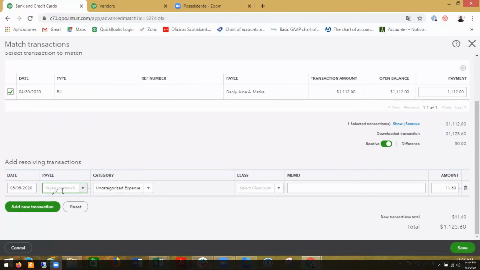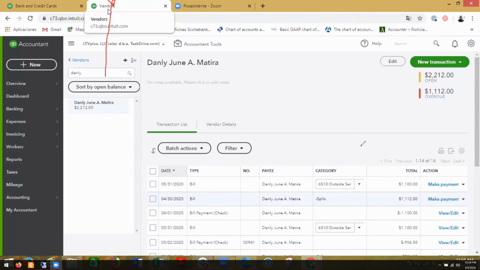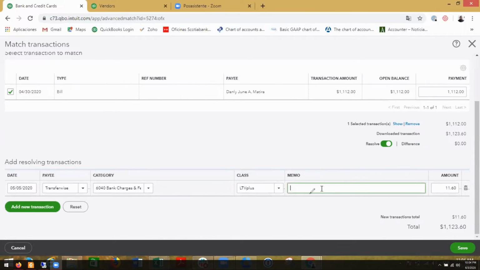Okay. Now, the payee for this is definitely TransferWise. And this is Bankers. And the class is LTV plus. We check that on the vendor center. If you have any doubt, you can always cross check with the vendor center. I check the bill here, and that's correct. And then the memo, TW fees, and then save it. I remember that this is what we did the other day.